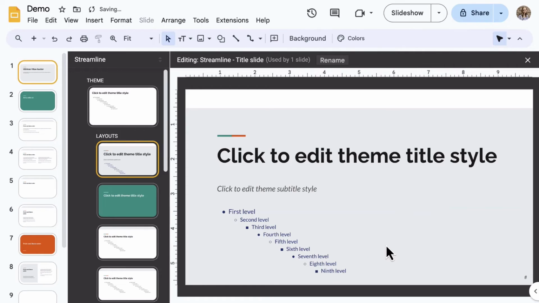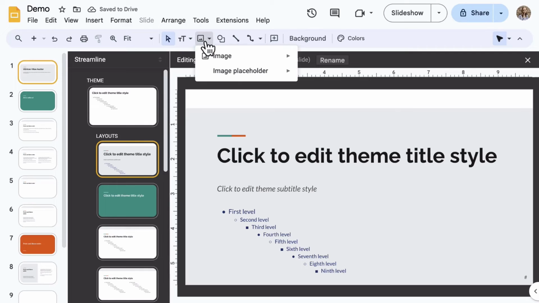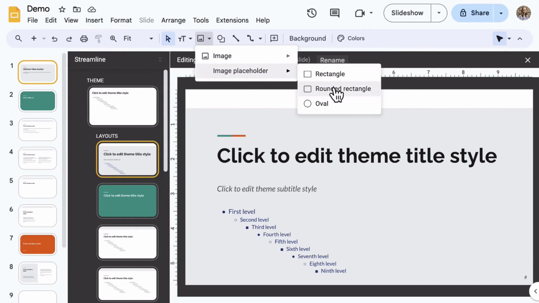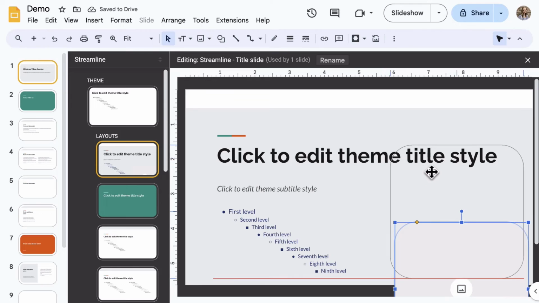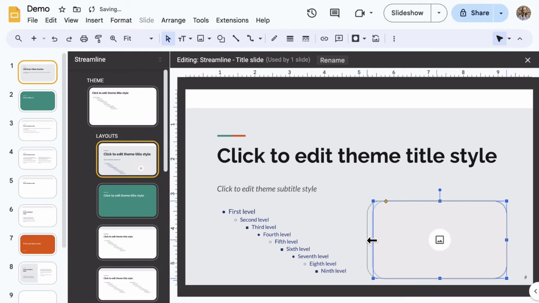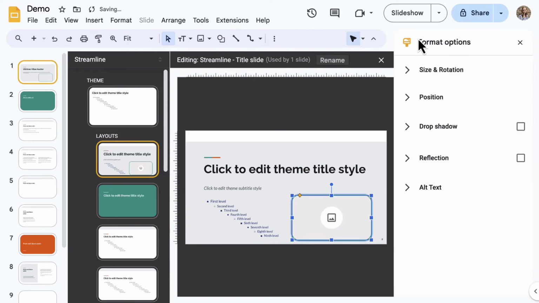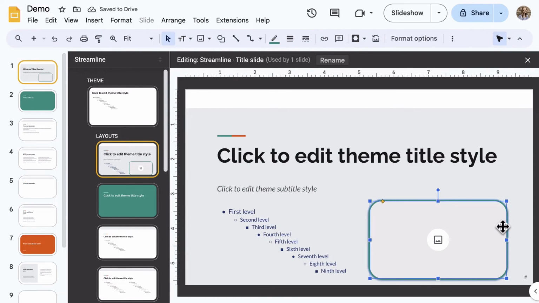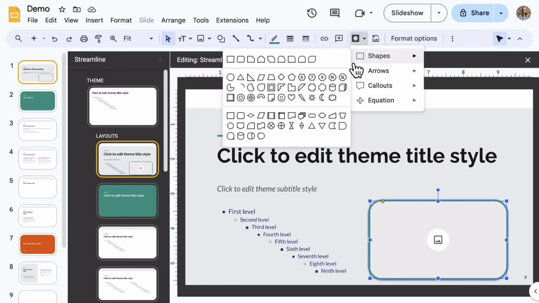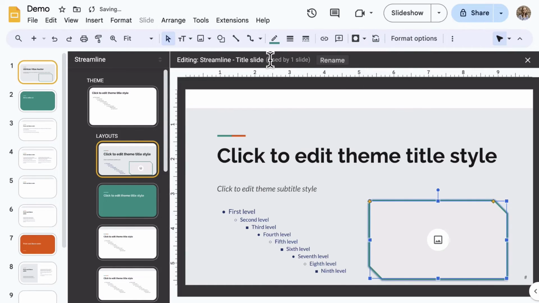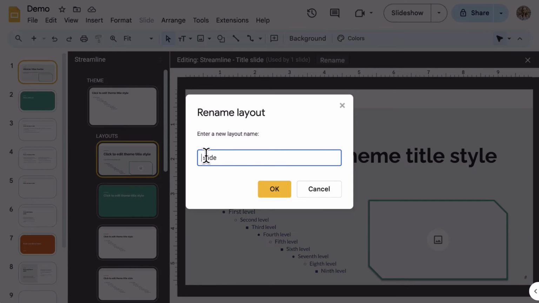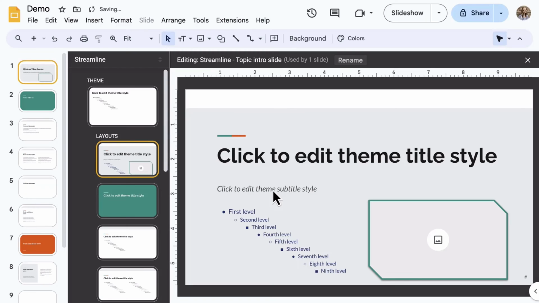Before we test this out, let's do the same with images. Select Image from the toolbar, select Image Placeholder, and select an option. Resize and adjust the position on the slide. As with other images, the same formatting options are available to customize as needed. Use Mask Image to pick a different shape if needed. Next, along the top of this layout, you can click Rename. Give the slide a useful name, especially when collaborating with others.